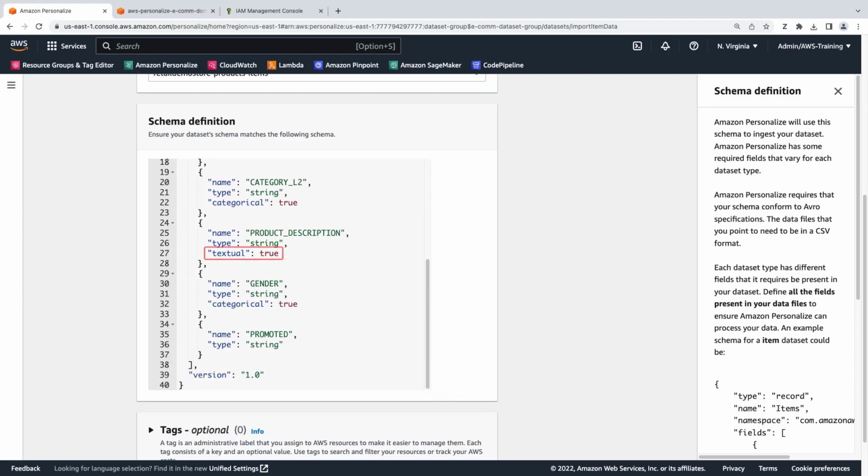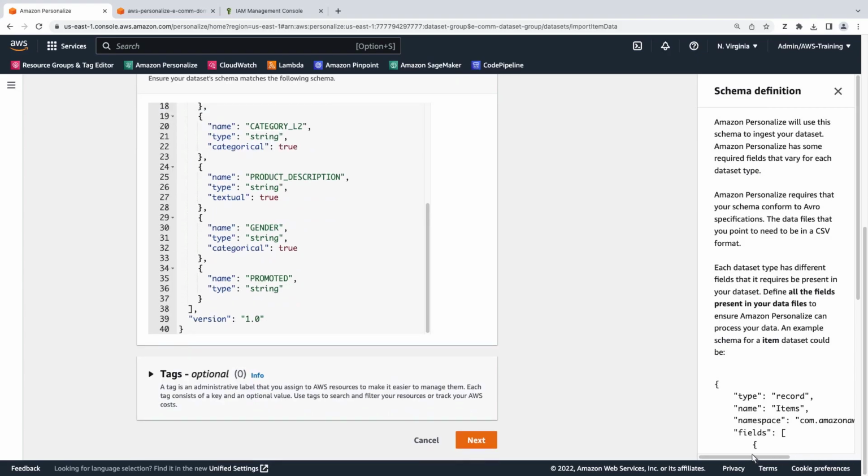The product description field is marked as textual, true. This tells Amazon Personalize that this field contains natural language text. The gender field denotes if an item is targeted towards male or female users. Check the documentation for other reserved column names for domain dataset groups. The promoted custom field denotes the promotion status of an item. Let's go ahead and create our dataset.